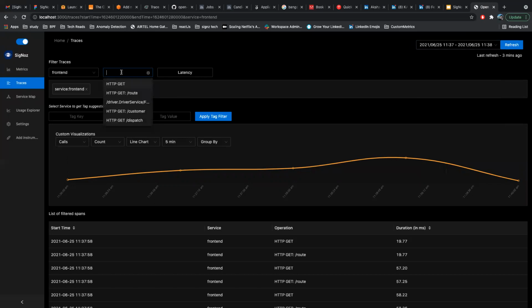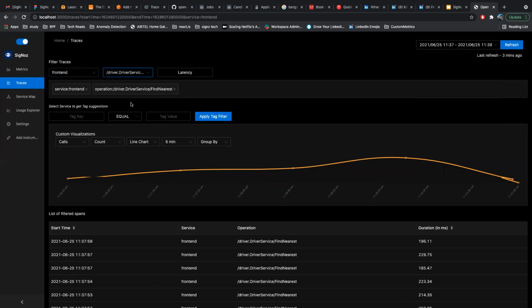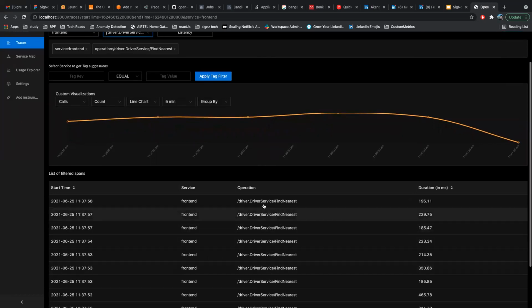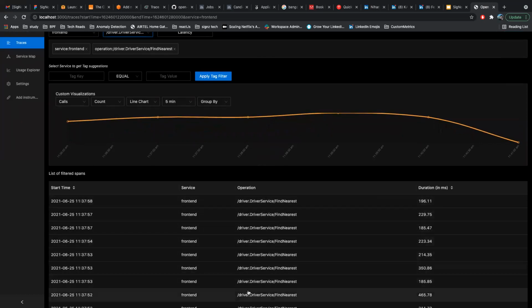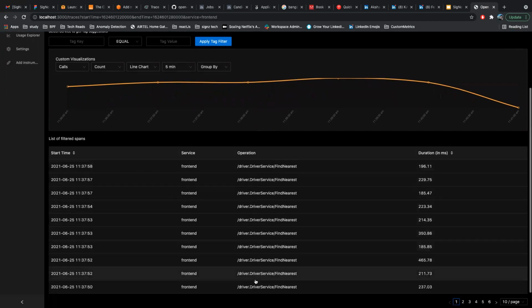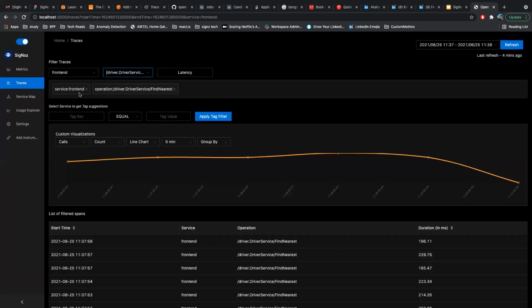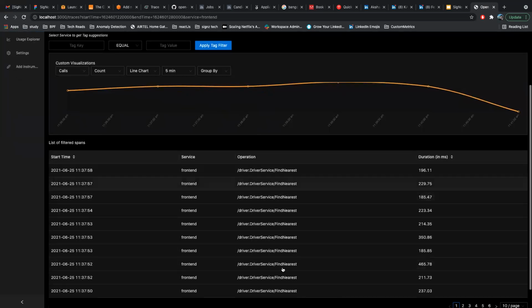Now, here is an option of all the endpoints or the event names associated with this service. These are the events. You can choose any of them, and you will be able to see the list of spans associated with the above filters. If you choose the service name front-end and then choose the operation name or event name as find nearest, you will be able to see all those events and their durations.